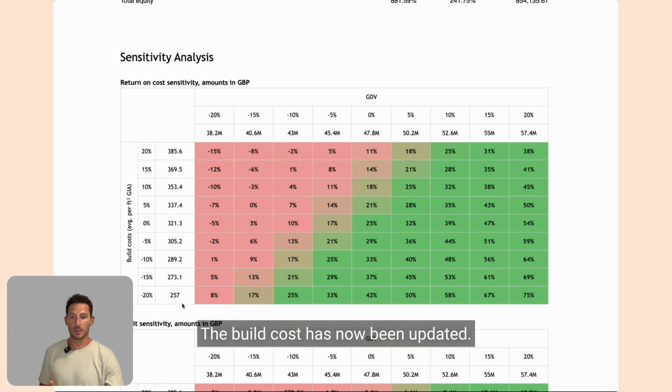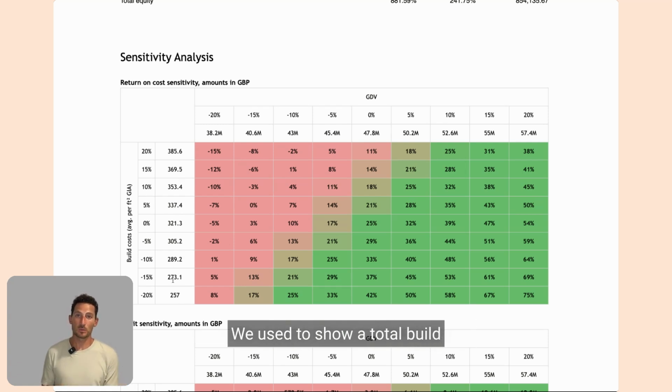So what's new? The build cost has now been updated. We used to show a total build cost amount, but what we show now is a much more meaningful pounds per square foot amount. That's obviously the same in other currencies as well, so dollars, and also if you're using square meters, that will also be used too.